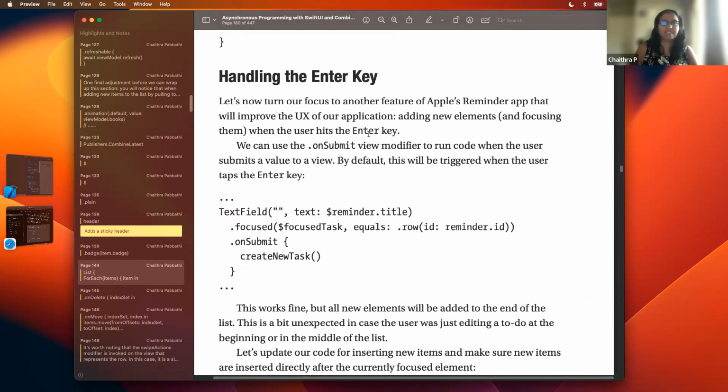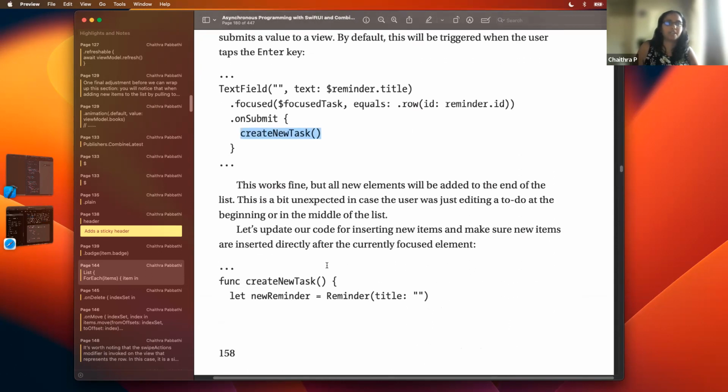Yeah, this is another thing. Once you hit the enter key for a text field, you can have anything execute using this modifier, the on submit modifier.